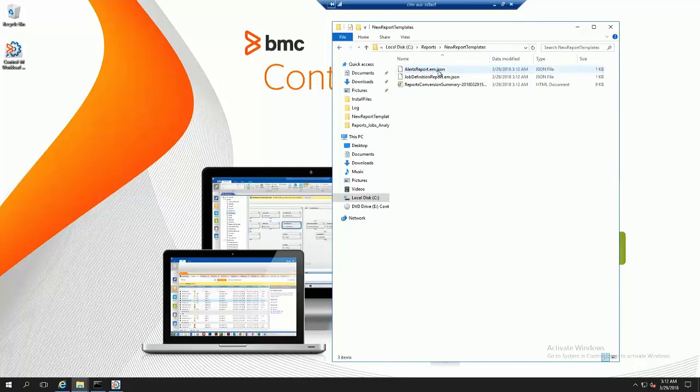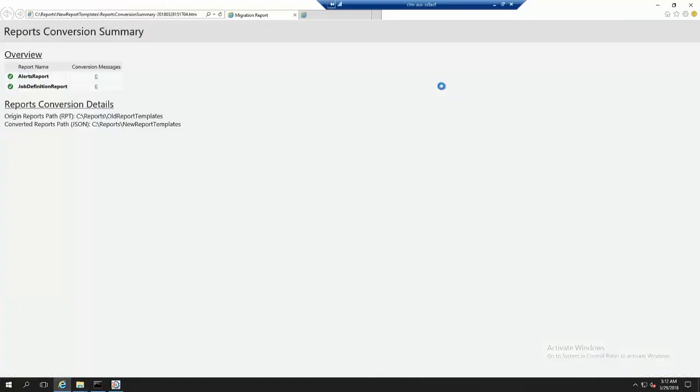Okay, now I have the two reports already converted, and you can see the format of this report, which is JSON. This is the new format for the ControlM reports, and we have a conversion summary. And if we open it, it will show an overview of the reports that were converted, and if they have any messages.